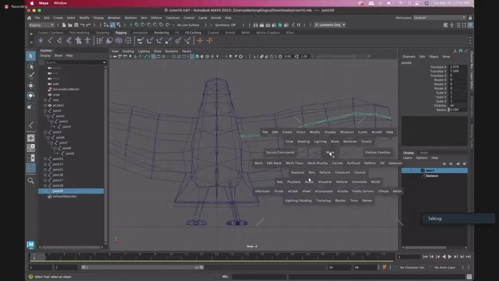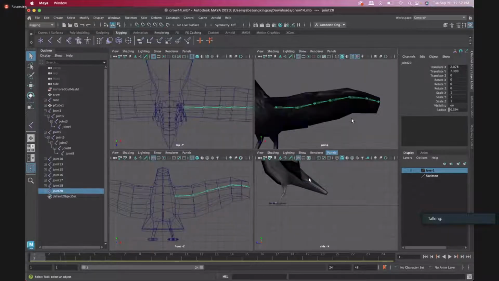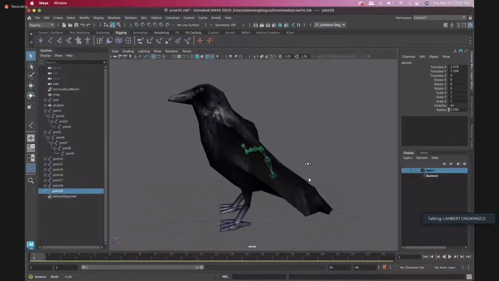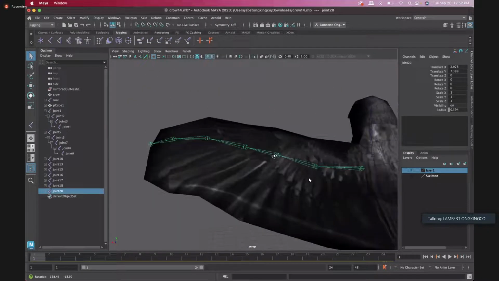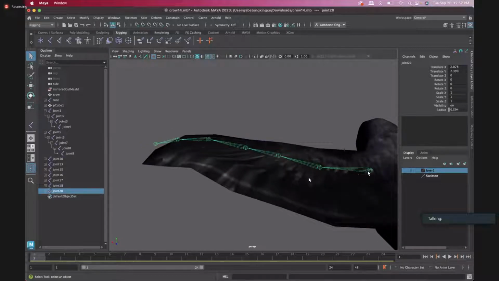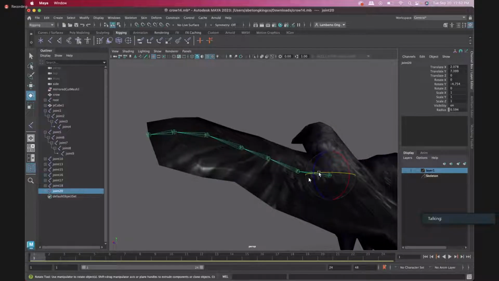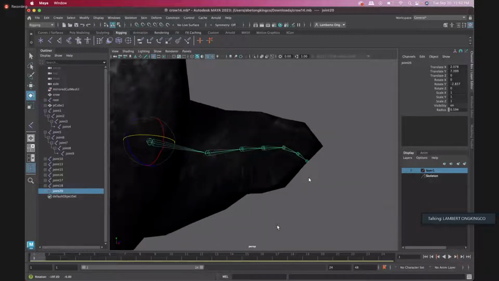Let's see. It's not following exactly the contour, so maybe what I'll do is I'll take just a bit. Careful with the gimbal lock. Too much. Okay, so let's say I'm done.